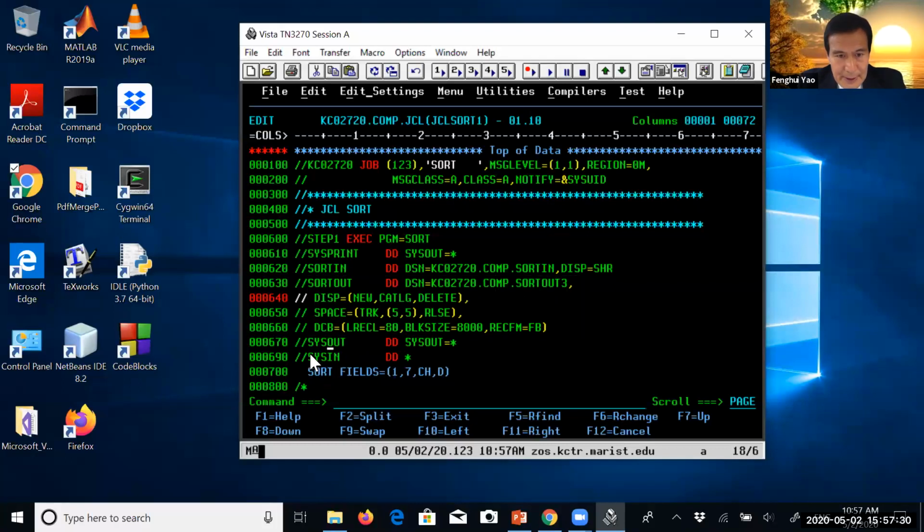So this one means the output will go to spool. And now sysin has input from this JCL. Sysin is here. It will do sort fields equal to 1, start at position 1, 7 characters as the key, to do a descending sort. All right, so let's run it. Then we will check whether sort 3 is generated or not.